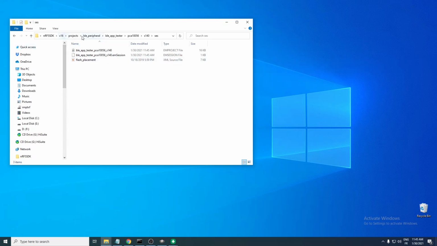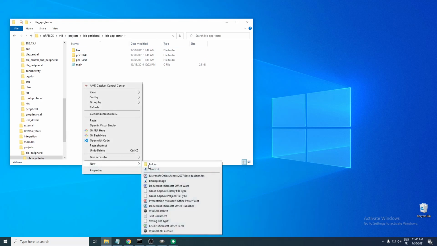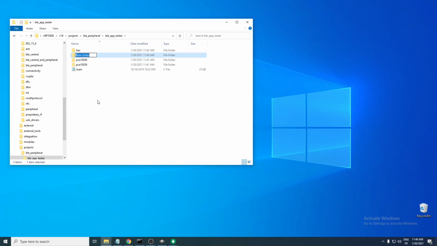Now to add the custom service, head back to the project, to the BLE_app_tester project, and here in this directory you're going to create a folder, and let's name it custom_BLE_services. This folder should be used to host all the application custom services. And as you can see here, I have put it in this project folder here, so it can be accessed with all the different versions for the different development kits.